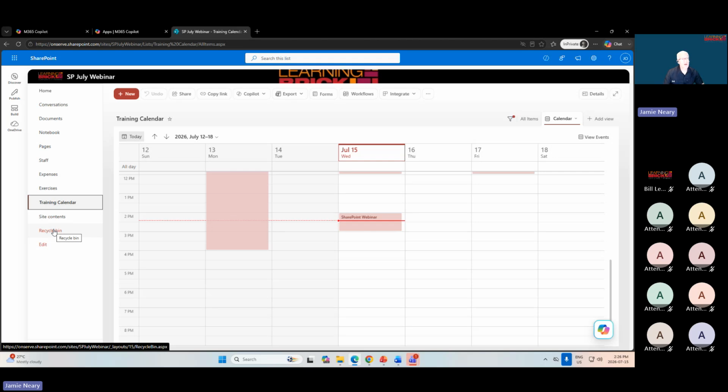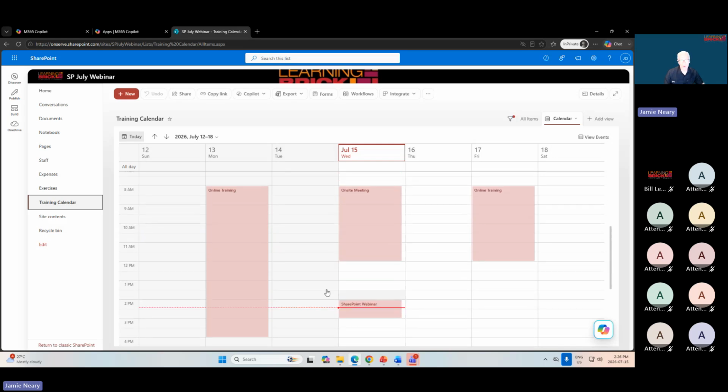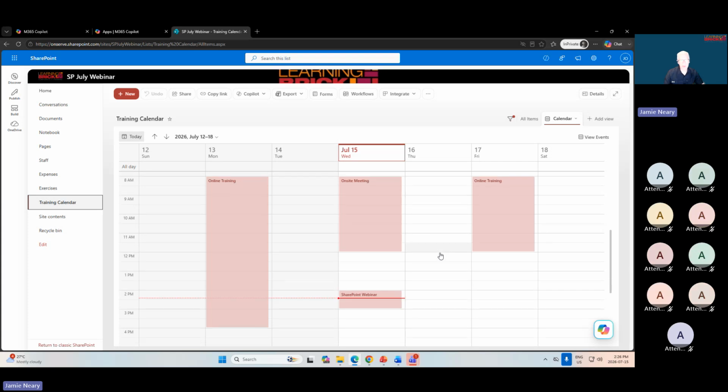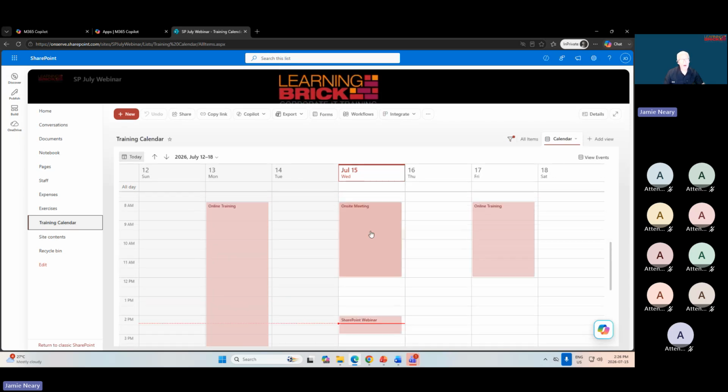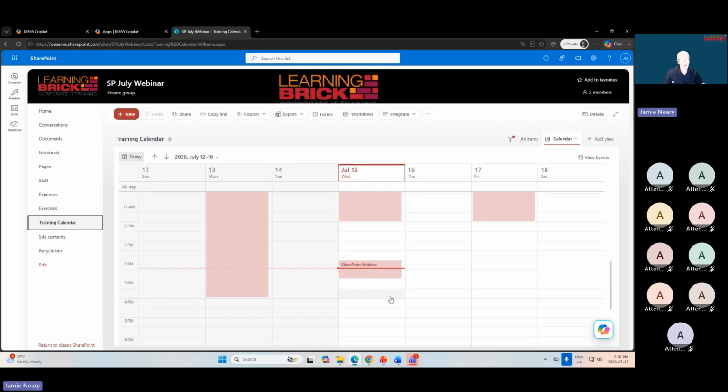So we go in here. Now, this is a generic calendar that everyone who has access to the SharePoint site would be allowed to come in and view. As you can see, we've got a few things already set up in here right now. I've got an online training over here on Monday, an online training over here on Friday, a meeting this morning, a webinar going right now. So just a little bit of information from everyone to be aware of in here.